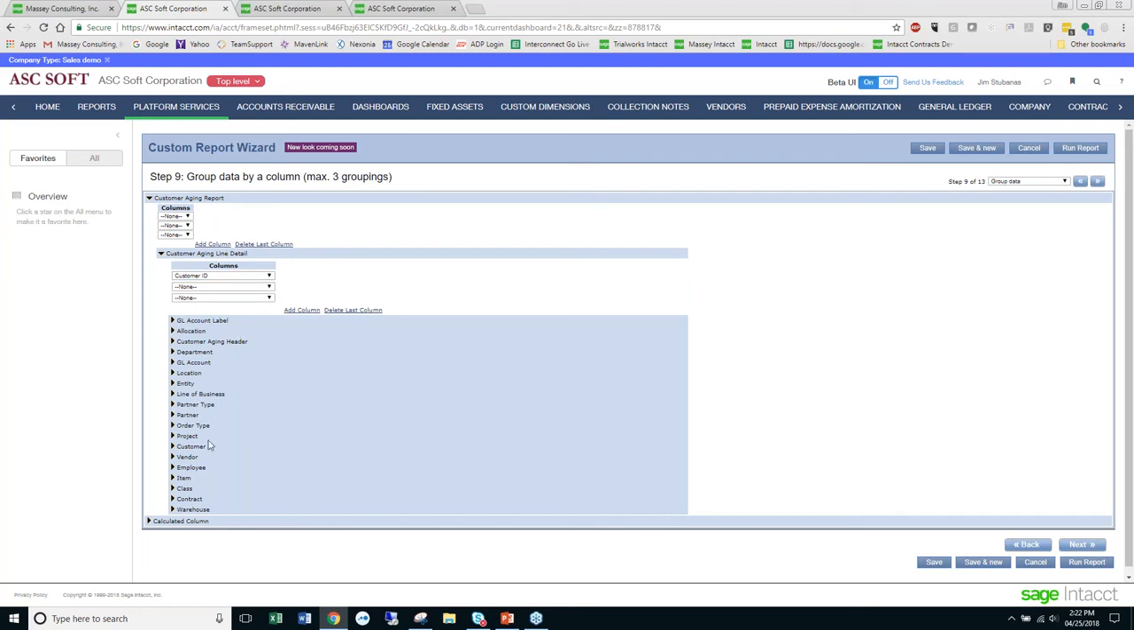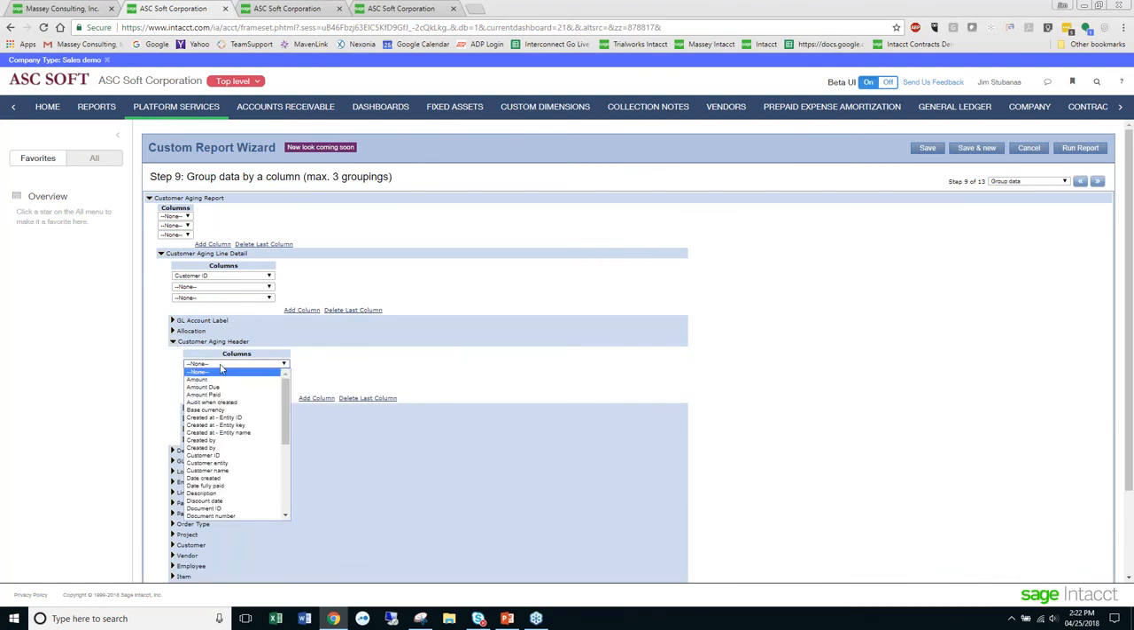And I might want to also try to find my document number. So I'm on my aging line. Let's see if we have a doc number here. So we don't have a document number. I might have to go down to, for instance, my document aging header and find my invoice number. Here we go, document number. So this is going to take this report and group it by my customer, further group it by document, and total it up on each.